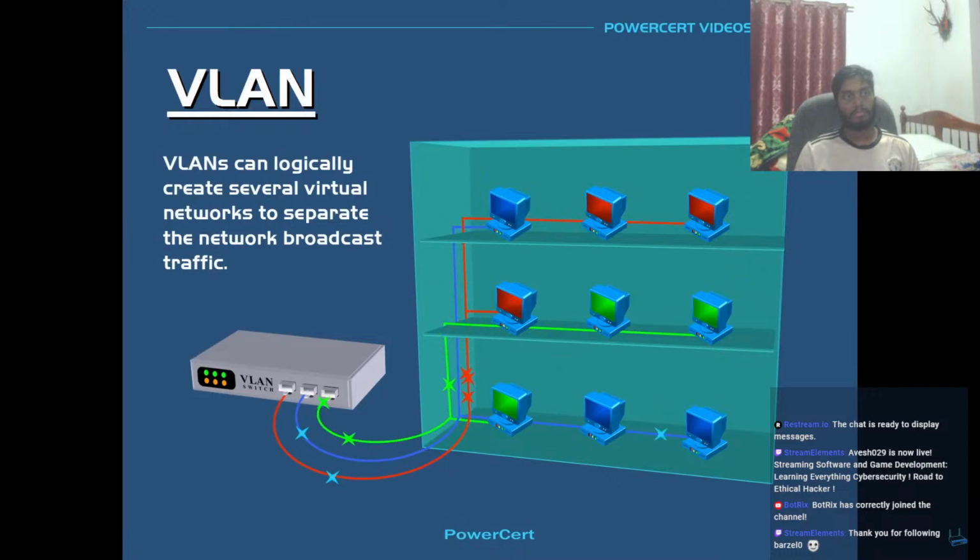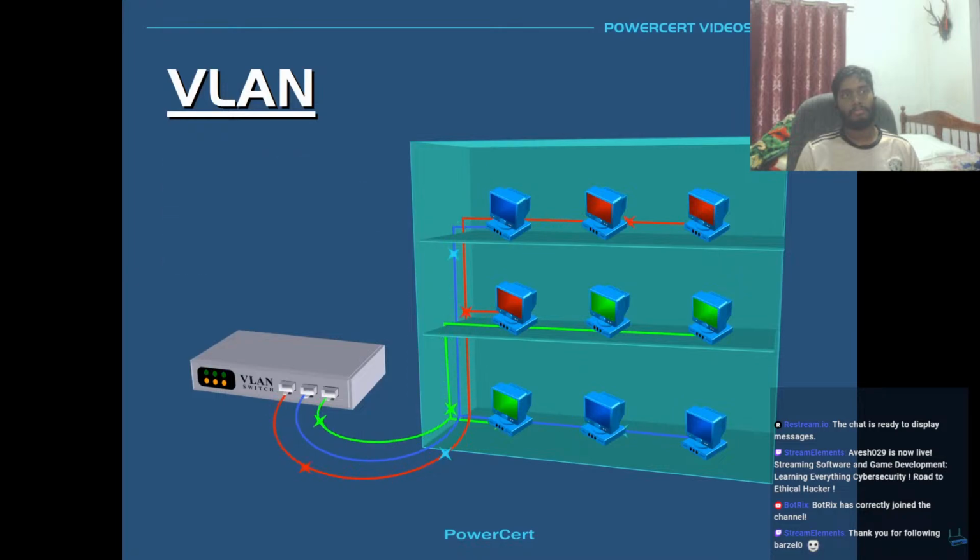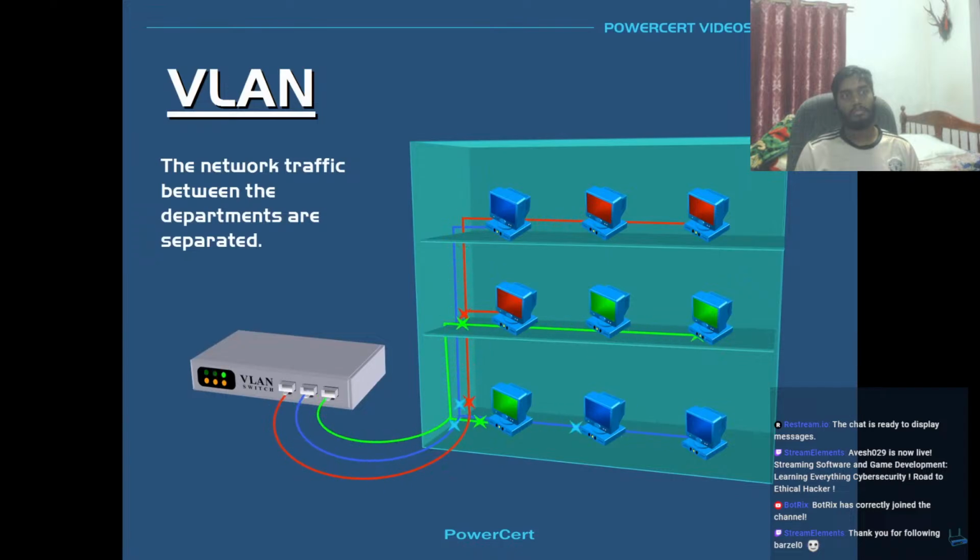So now, as the VLANs are implemented, the traffic between the 3 departments is isolated, so they won't see any traffic created from the other departments. They will only see their own network traffic, even though all the computers from the different departments share the same cabling and switch.